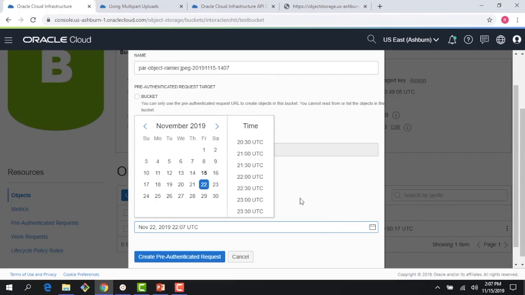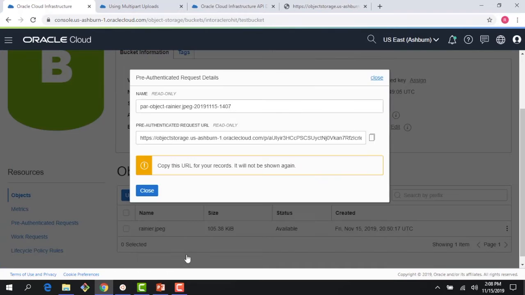And you have to choose this time. You cannot just create a pre-authenticated request for an infinite amount of time. You have to have a time-bound access, right? By default, it picks a week's worth of time, but you could go even longer. So a week is fine. And I create this pre-authenticated request.